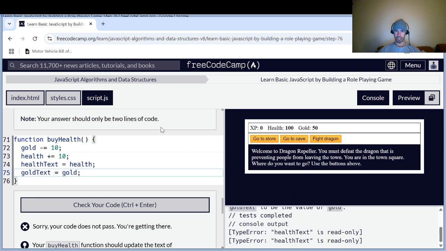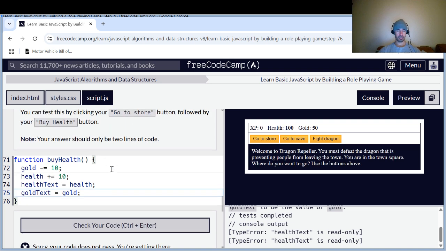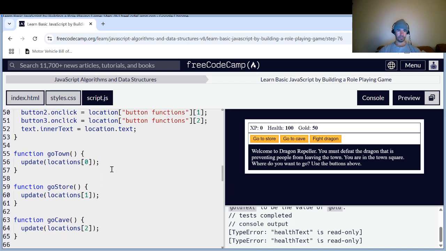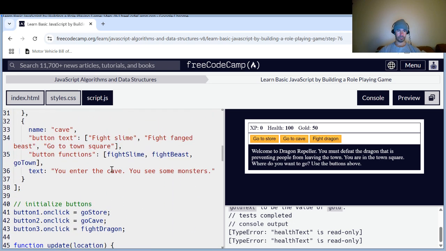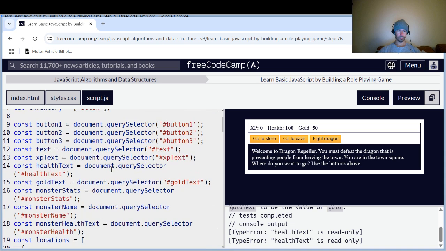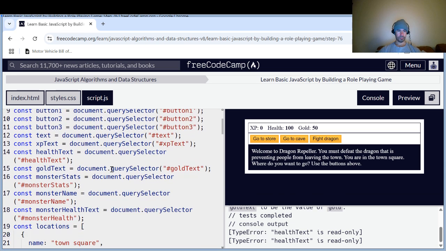Health test is read only. Oh yeah, because it's read only. Health test is read only. So we cannot change it. Goal test document.